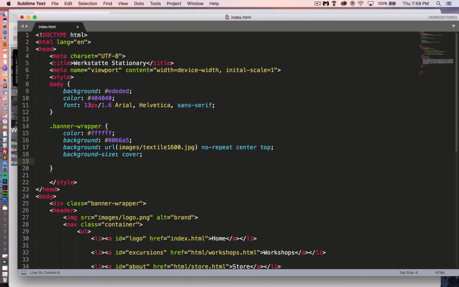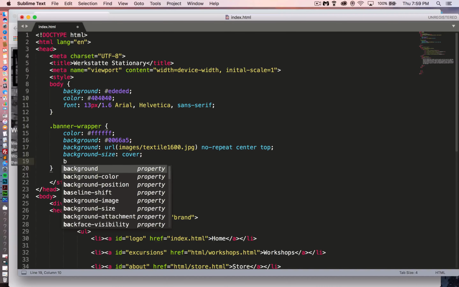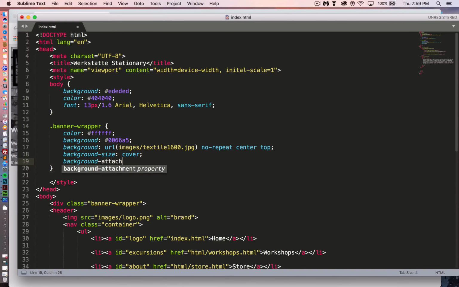Also, we can't see it do it right now because we don't have enough content on the page to scroll, but I'm also going to go in and do a background attachment fix, so I get that really cool parallax scrolling effect when I scroll the page. We'll look at that later when we have more content, but let's go ahead and set that up. So go background-attachment: fixed.